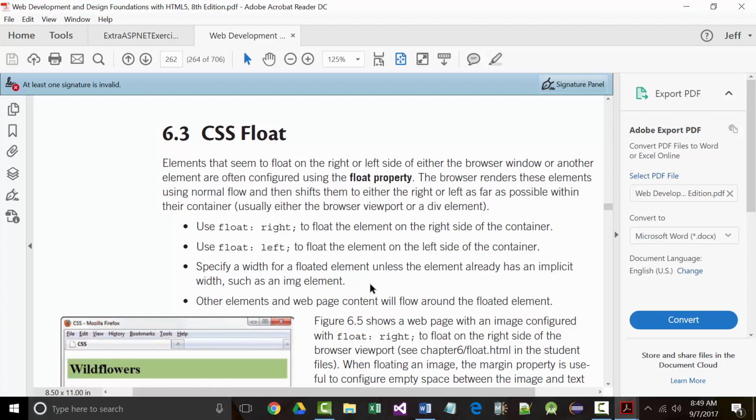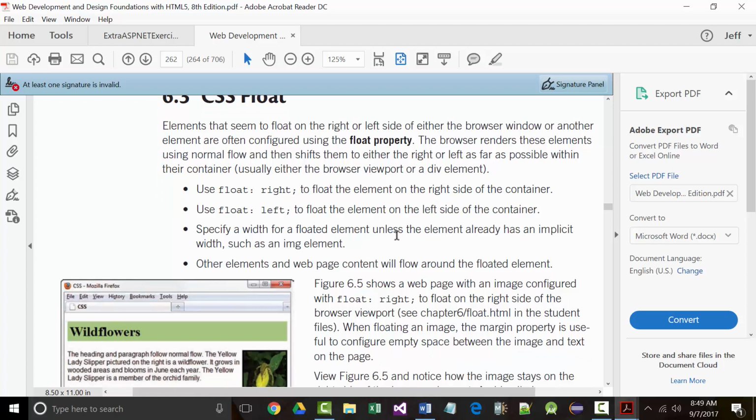All right, and to use that, and we'll see it in just a minute, there is something that's called the clear property. And you can clear out floats. So you can clear left, you can clear right, or you can clear both. All right? And again, you're going to see all this as we start getting into it.